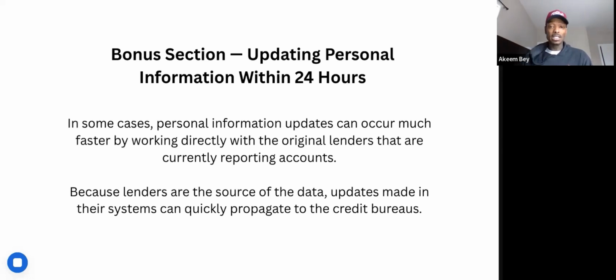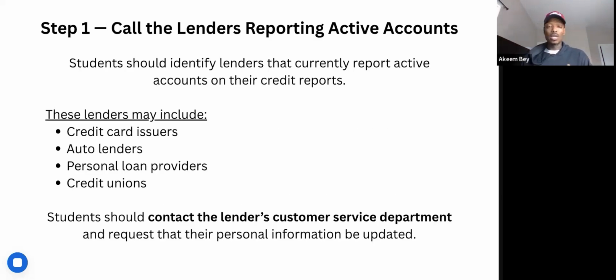So a little bonus section is how to do this in 24 hours, right? In some cases, again, the personal information updates can occur faster by working directly with the original lender. And that's why we want to use this method, because the lenders, again, are the source of that data, and updates made in their system can quickly propagate to the credit bureaus. So again, we're going to use a phone call. We're not going to send letters to the original lenders. We're going to use the phone. If they request documents, then we'll send those documents in.